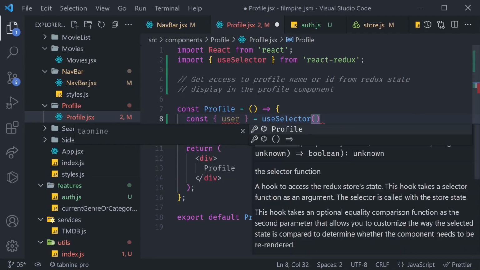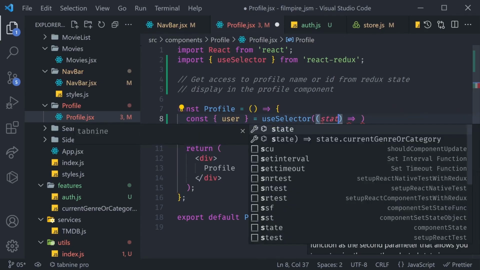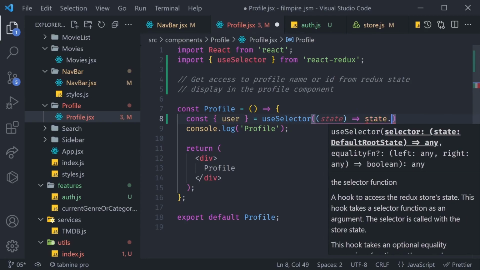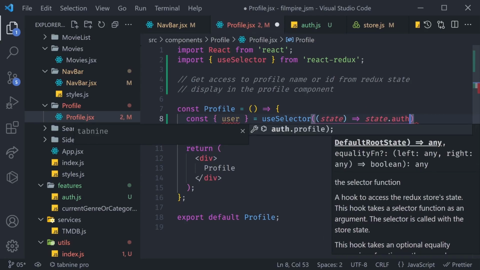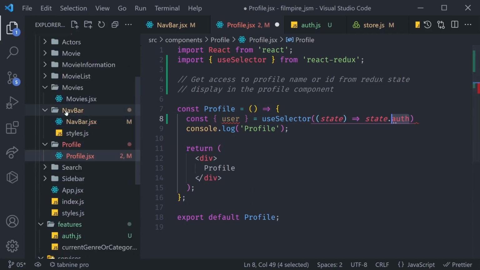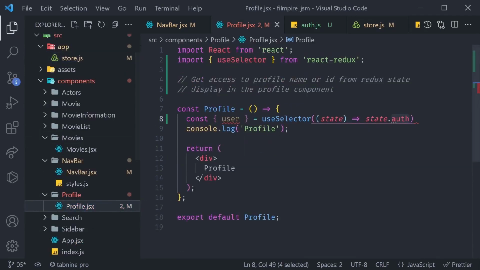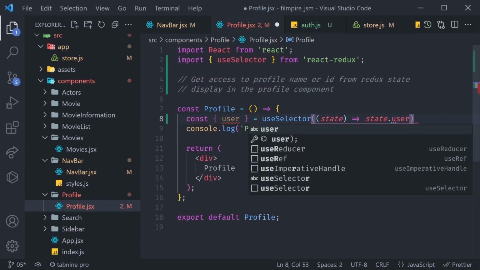And then there are two ways to do it. The first one is to have the callback function where we get the entire state, and then we select just the state.auth. That is one way. And you might be wondering, why is this auth and not user? Well, that depends on how we called it here. We called it user here. So actually I'm wrong. Actually, it's user here as well.